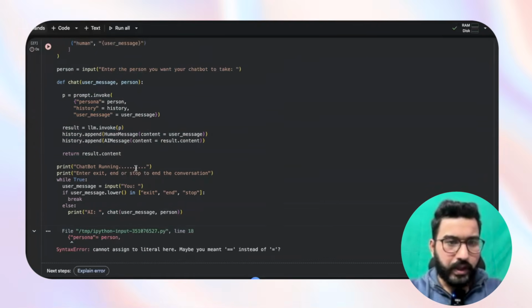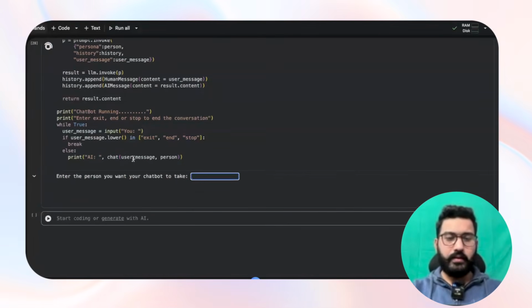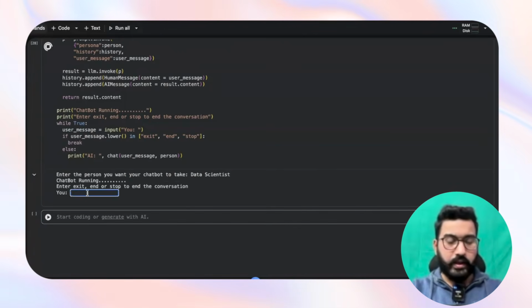There is an issue over here. What's the issue? That's what happens when you use the... So let's take the persona as data scientist, chatbot running.